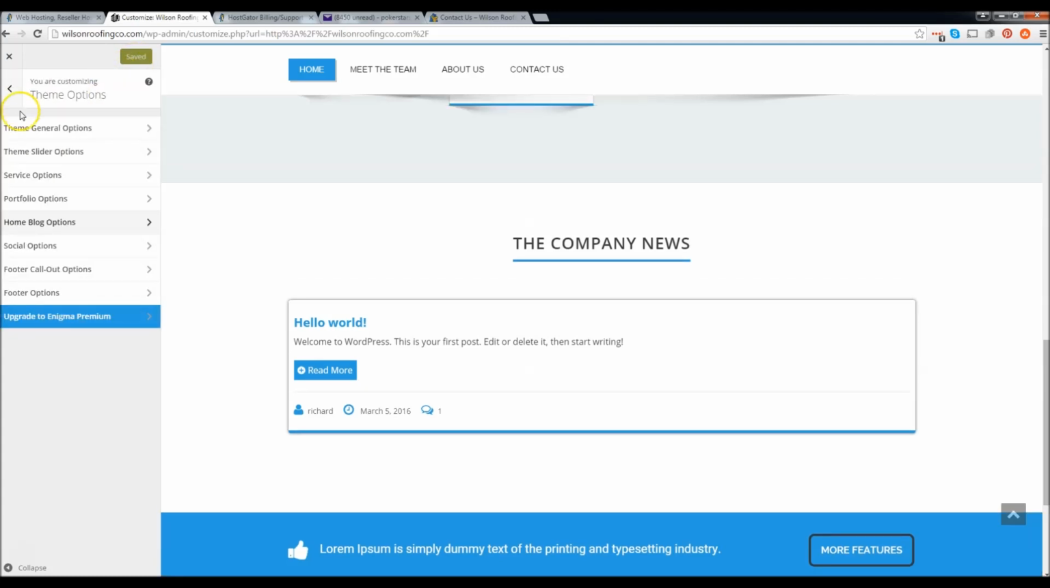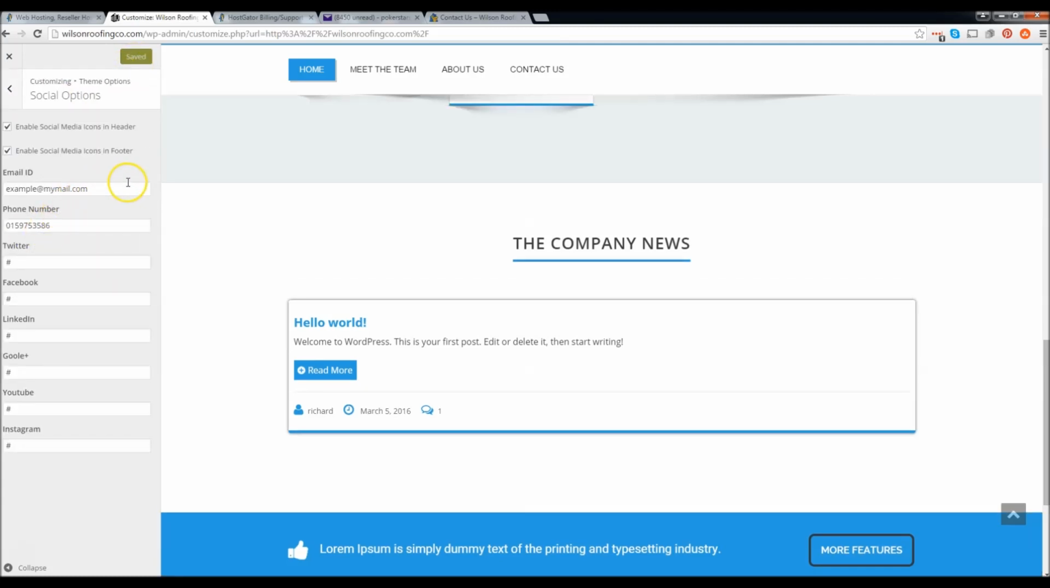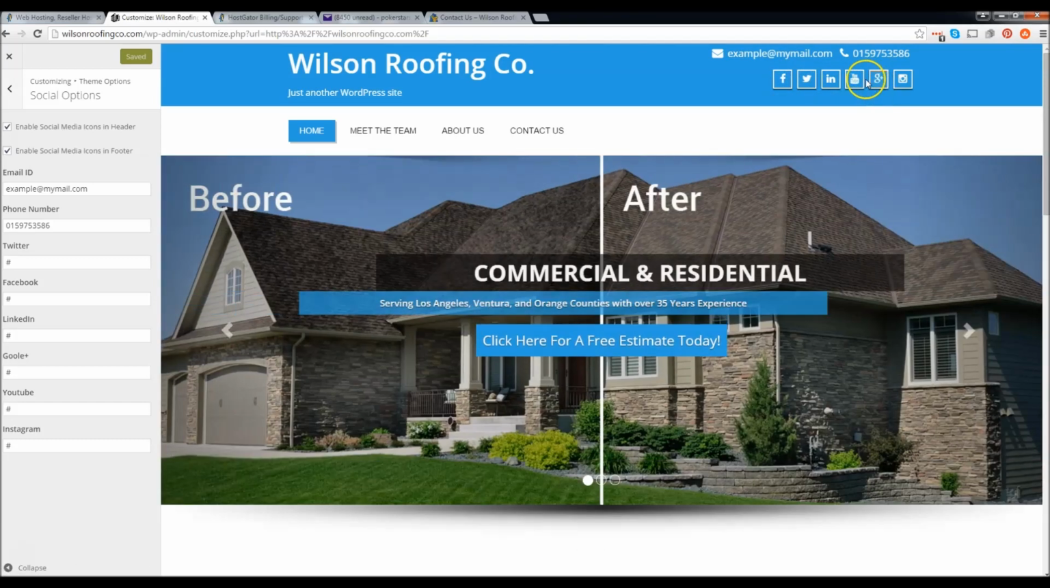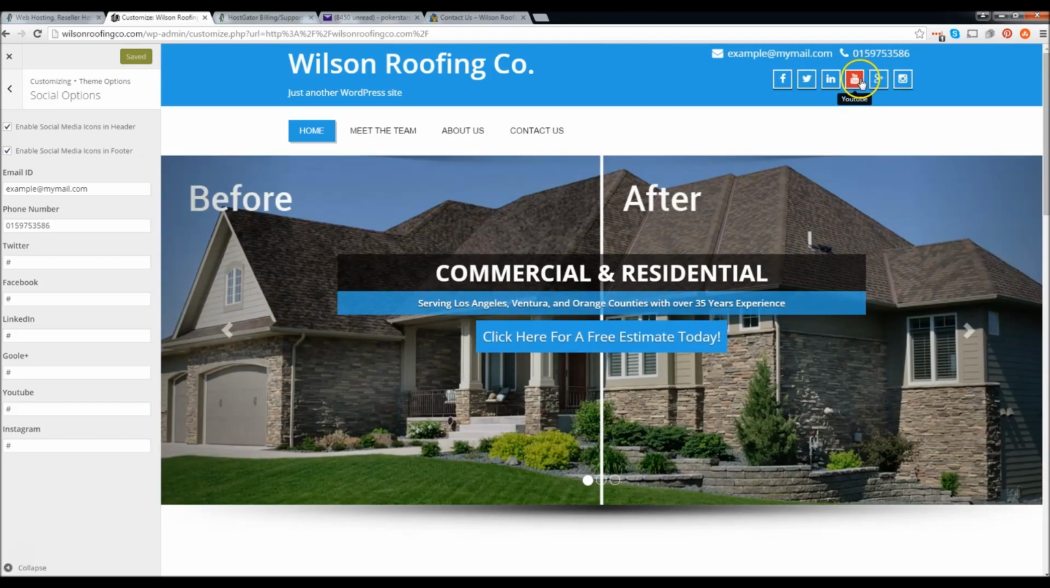Let's go and click on Back. Social options. Now for your email address, this is going to show up on the top up here. And you guys can see we have Twitter, Facebook, LinkedIn, YouTube, all these social icons. And if you don't have them, you don't have to put anything. You can just go ahead and delete it. So for example, this Twitter right here, say I don't use Twitter. Just go ahead and backspace it, and the Twitter button will disappear.